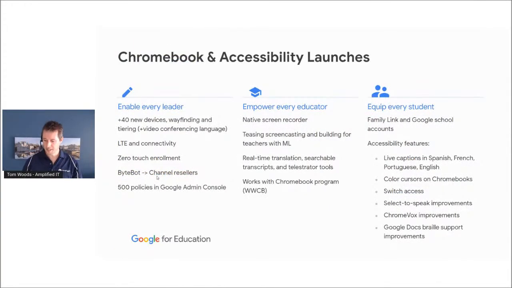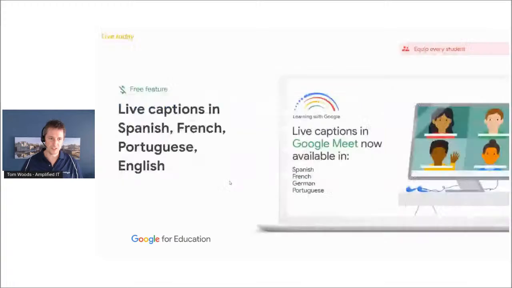And then a lot of Chromebook and accessibility launches. You can see a whole lot of them listed here. I'm not going to read through all these for you, but the slide's there for you, and we pulled out a few examples. The live captioning feature in additional languages, Spanish, French, Portuguese, things like that, which is great.